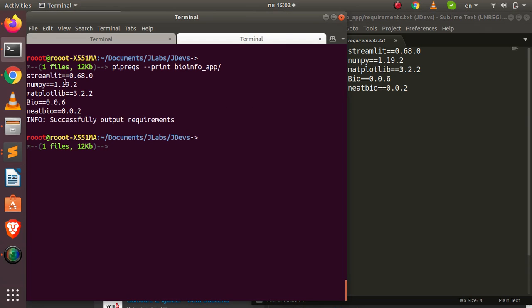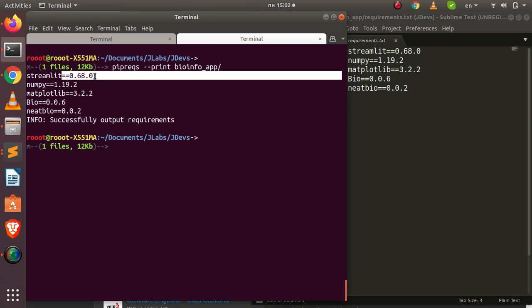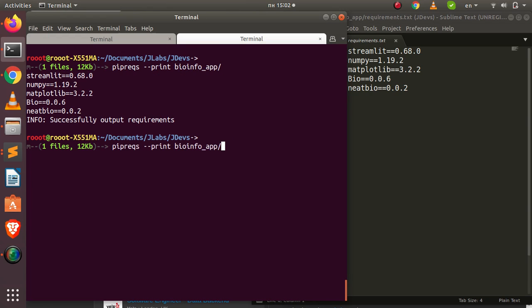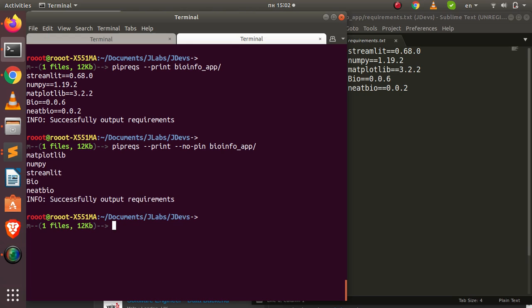In case you don't want these versions, which is always required that you have the versions, you can also come back again and do the same thing. So pointing to the project or to the file, then I'll just go with no pin, right? If I go with no pin, it's going to print only the packages without their pinned version. Perfect. So that gives us the same thing but without the pinned version. Very, very nice and very cool. So that is one of the very nice features of Pipreqs.